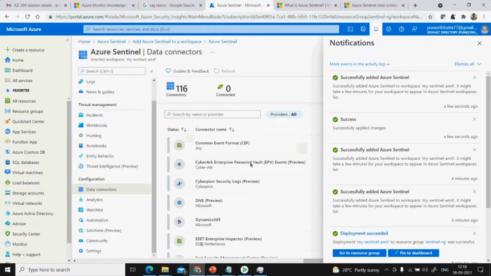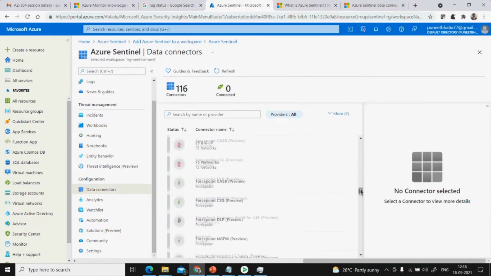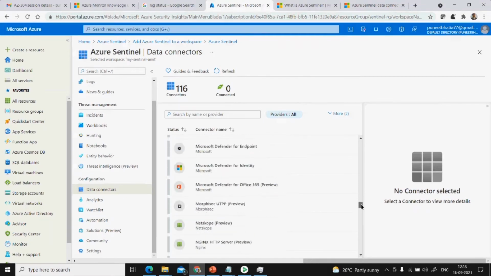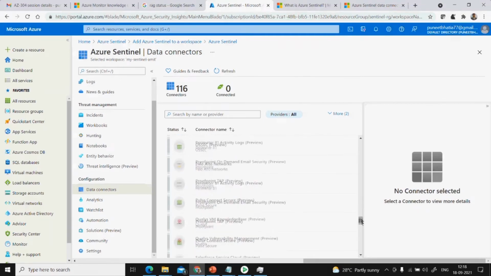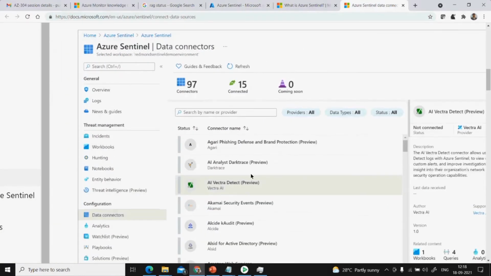Okay, so that way you can select multiple connectors from which you want to fetch the data. Google Cloud is there, other options are there. Okay, so just like this, here we have connected 15 sources, data collection sources, and you can collect the data. And that's the power of Sentinel, that you can collect the data from different sources, analyze it and process it.